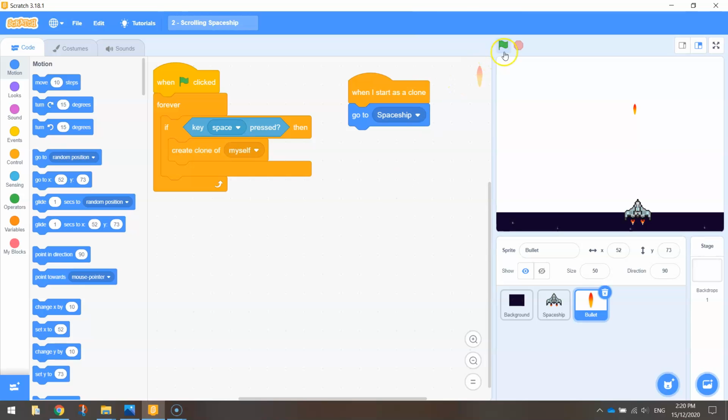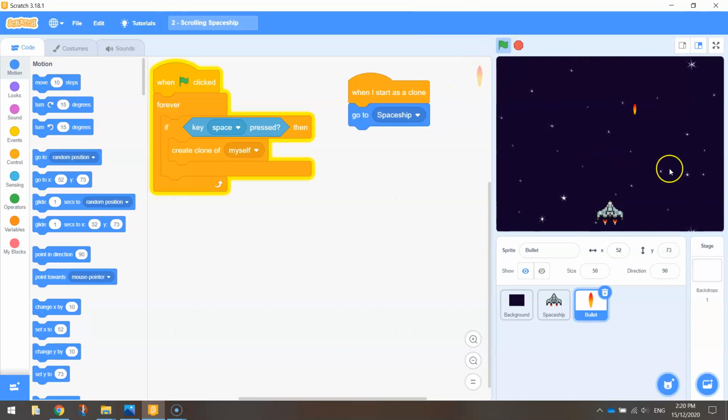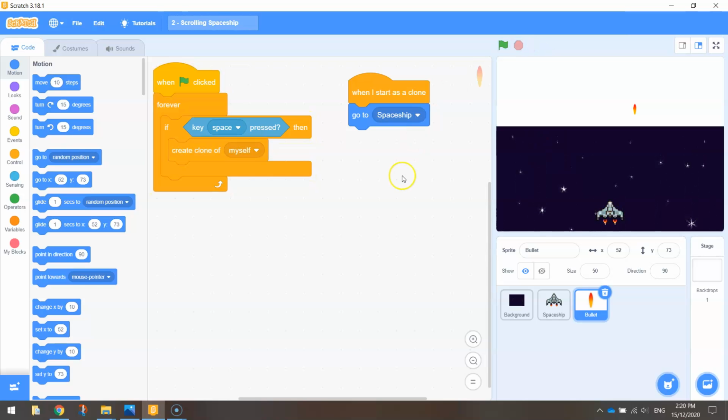Okay, so let's just give that a test. If we press that and hold space, or just tap spacebar, you can see the bullet now comes down here level with the spaceship. Okay, so that's good. It's smack bang in the middle too, so it's going to come straight out of the nose when we shoot it up into the sky.